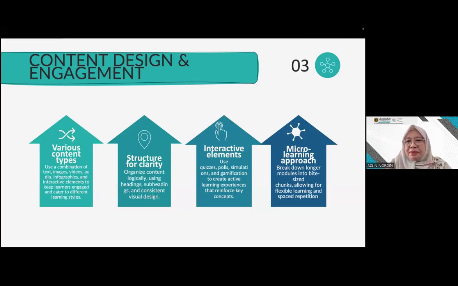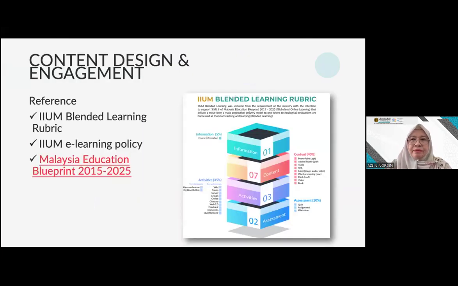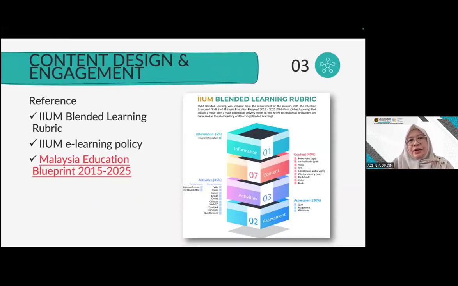So when we break it down into small bites, it's another task to make sure that they have gone through the materials. Okay. So if this has been changed, please let me know.